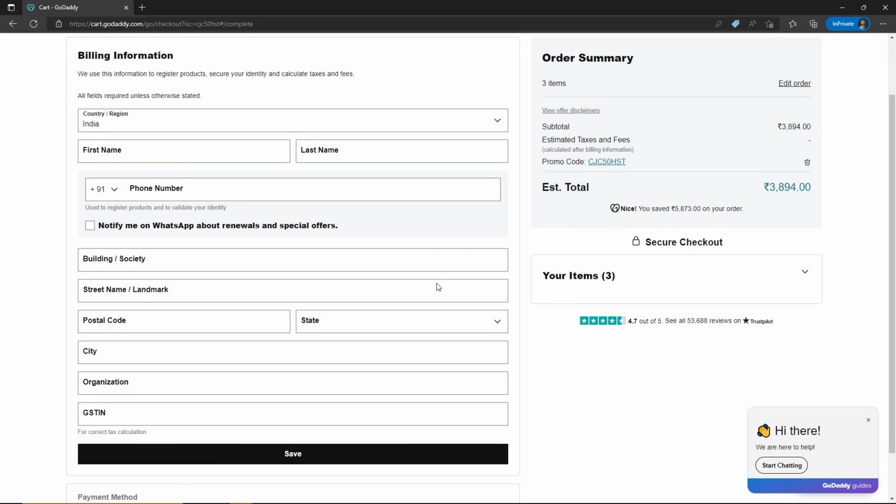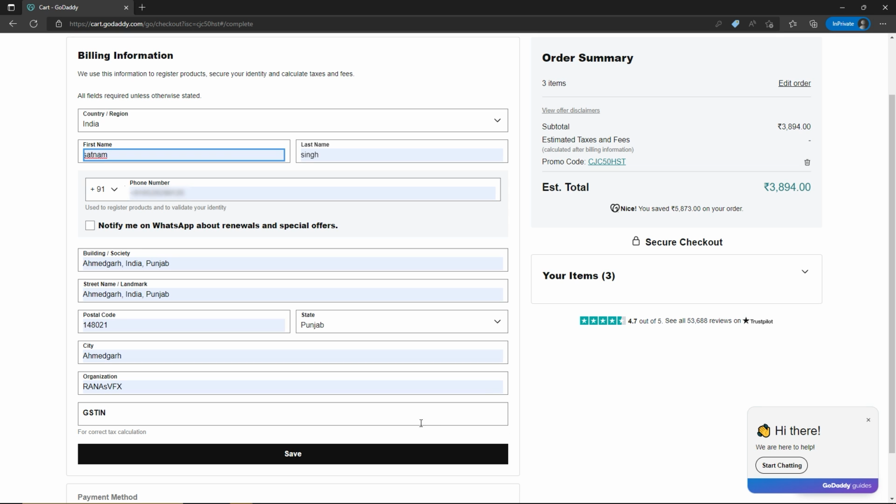Now scroll down a little bit. On the left hand side, you have to fill in the billing information. Let's quickly fill in the details. Awesome. Now click on save.